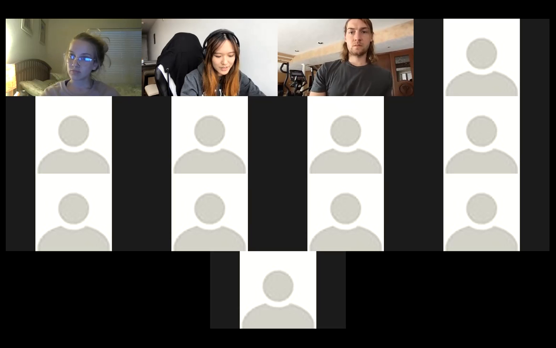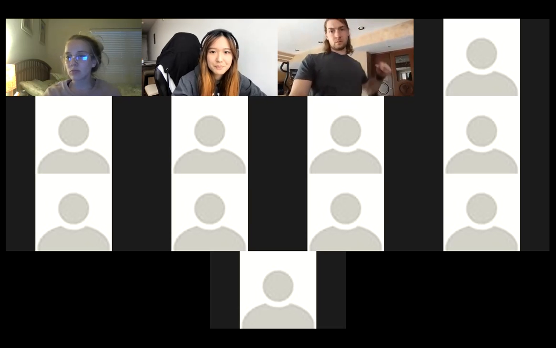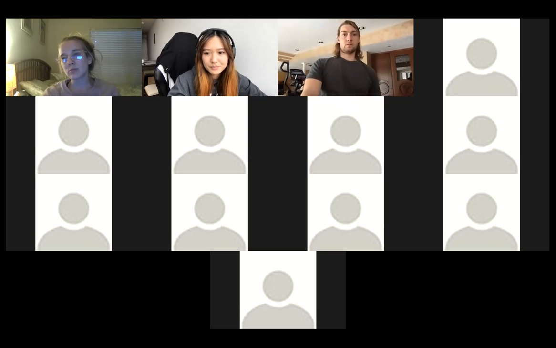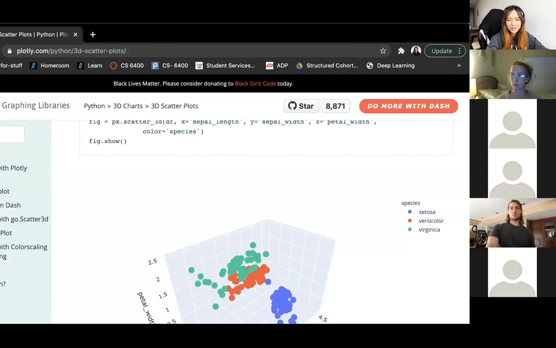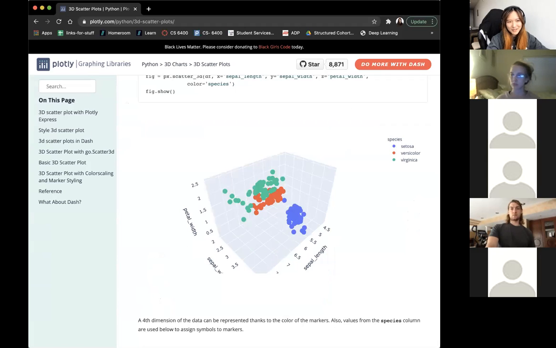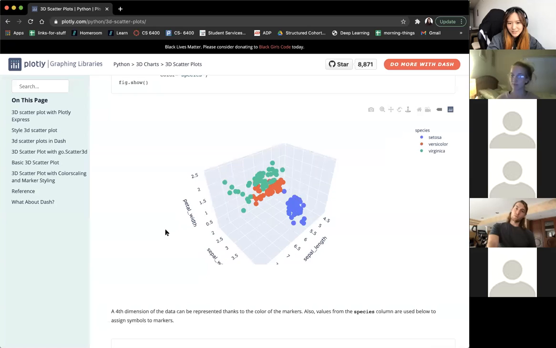So let me see if I can find one really quick, a 3D scatter plot. There we go. Let me quickly share my screen. There we go. So I've told you all that my favorite plotting library is Plotly. This is Plotly, but you can also do the same with Matplotlib. This is a very simple data set, but this is an example of a 3D scatter plot. Imagine these are your clustering results.